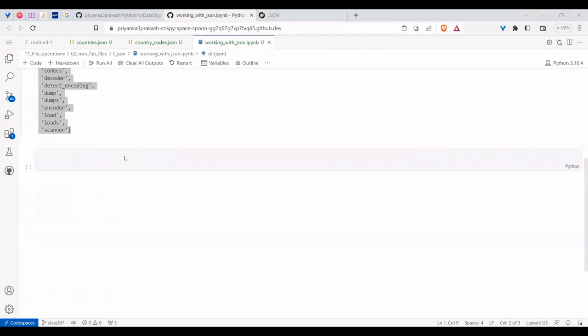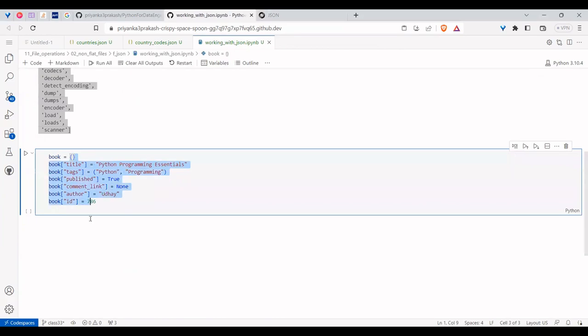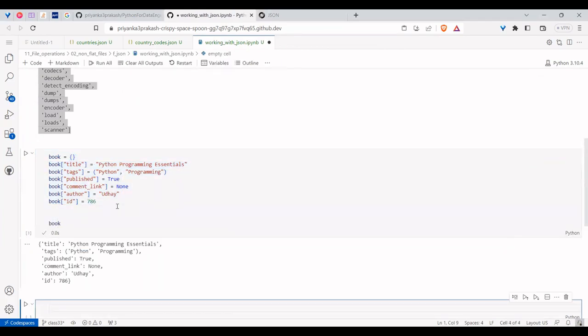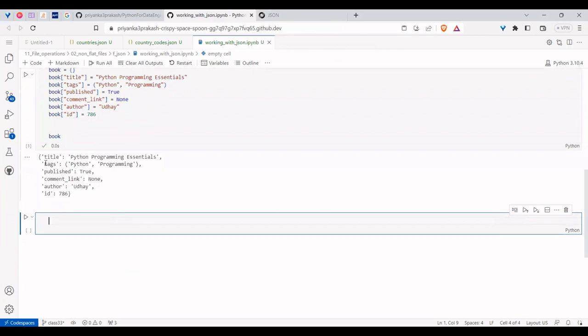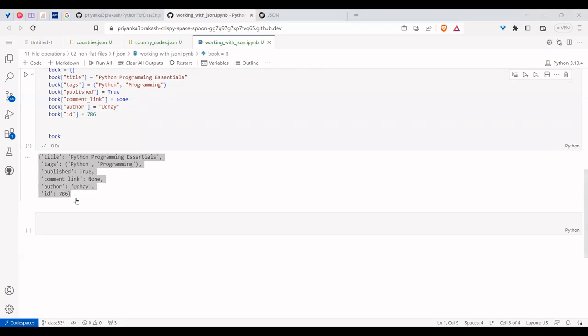So what is JSON? JSON can take whatever you give and it will convert. Maybe first I am creating one dictionary. It's a typical dictionary, right? I am creating it and asking, hey, what is book? Whatever I gave, it takes and gives like a dictionary. Now for this book, I am asking again, hey, can you give me what is the type? It is a dictionary again.